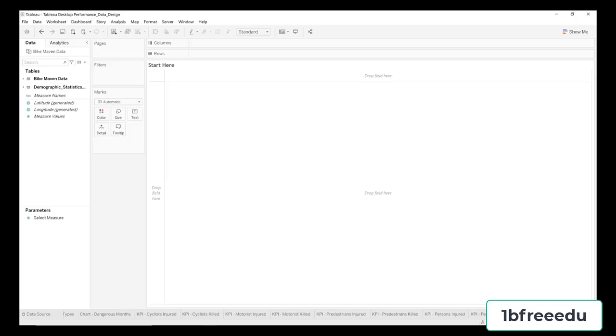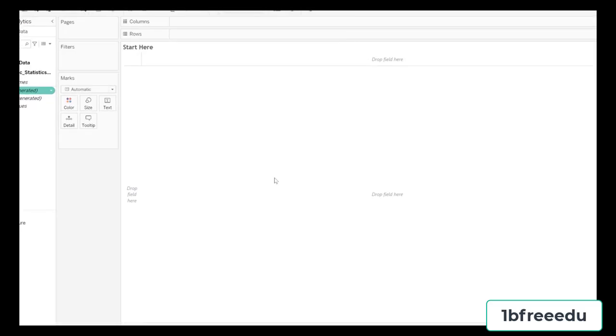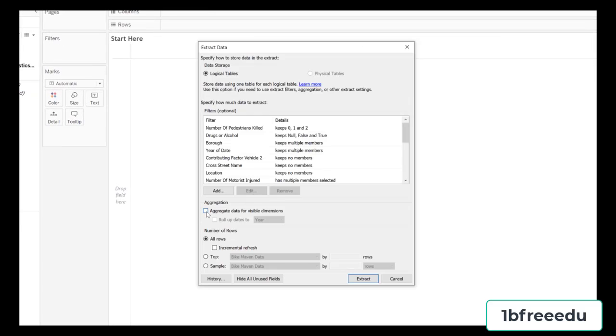So let's click start here, and we're back in our main view. Now we won't need to materialize our calculations again because we haven't added any calculations since we extracted last time, but when we add some more, we should go ahead and do that. For now, we're going to right-click on our data source, go down to extract data, and then we're going to go ahead and aggregate on our visible dimensions.